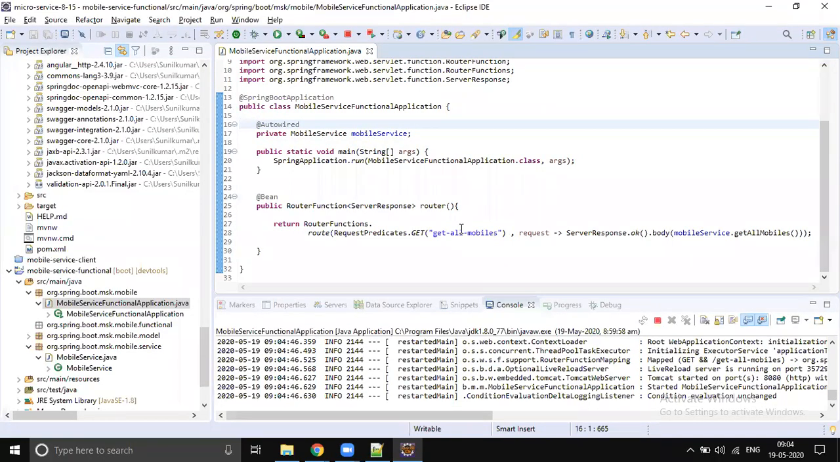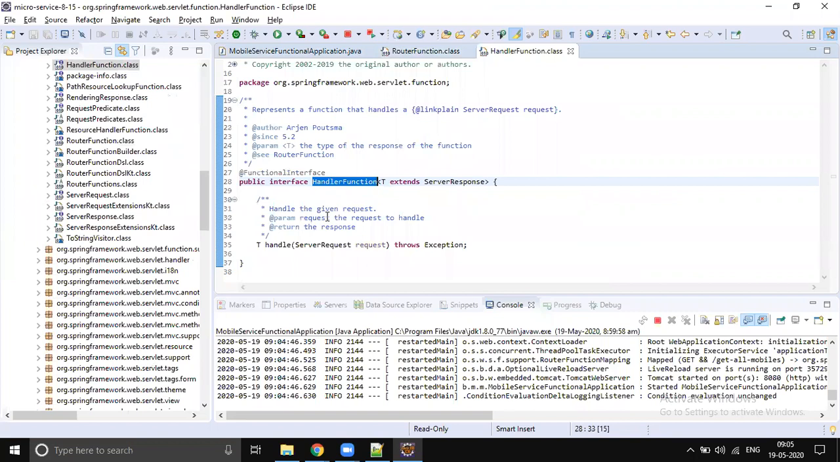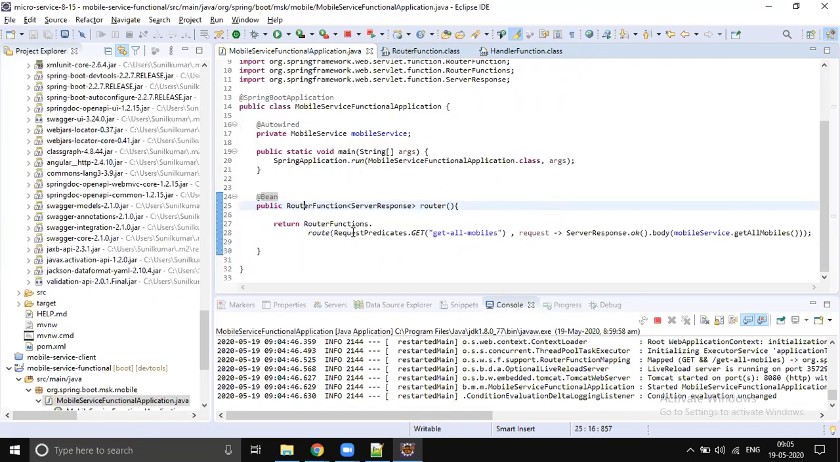Okay. So this is a new way of writing functional endpoints in Spring MVC. There are only two major concepts here. One is the router function, and another one is the handler function. The handler function is equivalent to a request mapping method, and the router function takes care of routing the request to the corresponding handler.